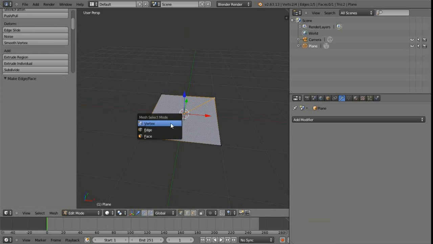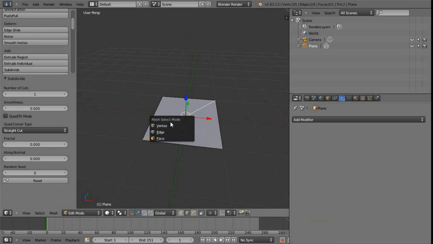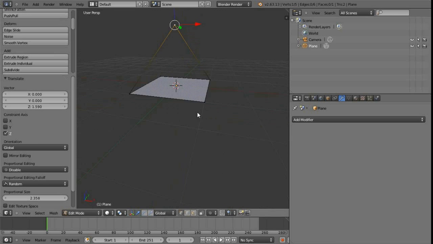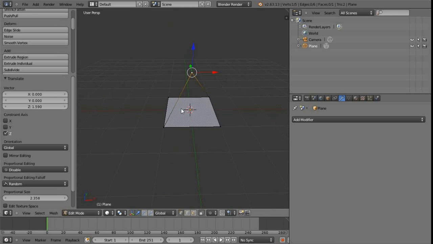But if I grab this edge and subdivide it with W, and then subdivide, and now grab that vertex we had selected in the middle, I'm going to press A to deselect everything, and right click that one there. You can see what's happened is it's literally just created that edge, and then we subdivided it. It's not touching this face at all.